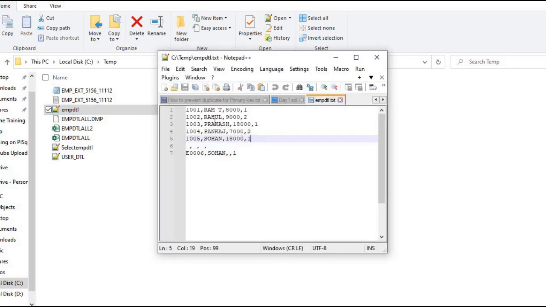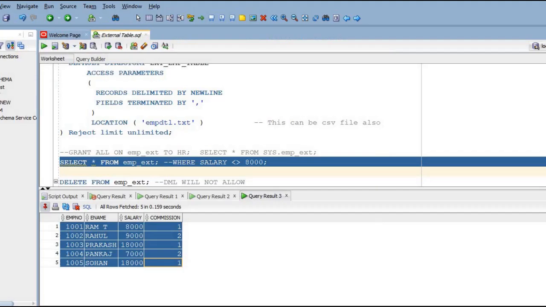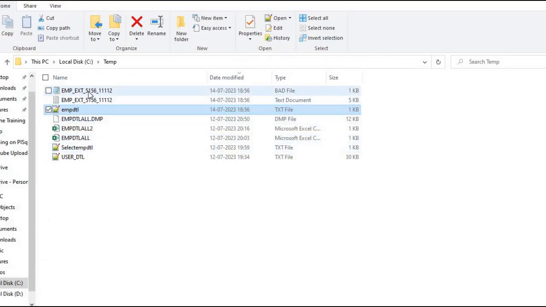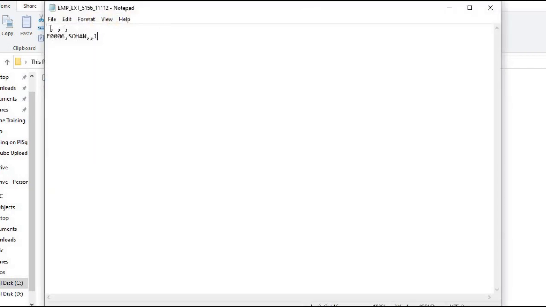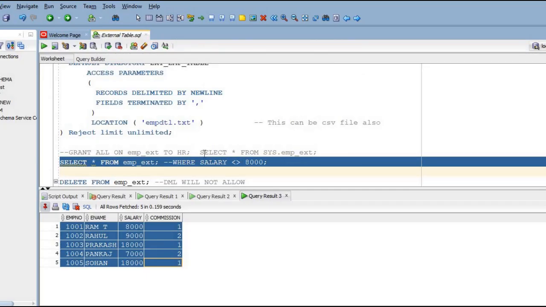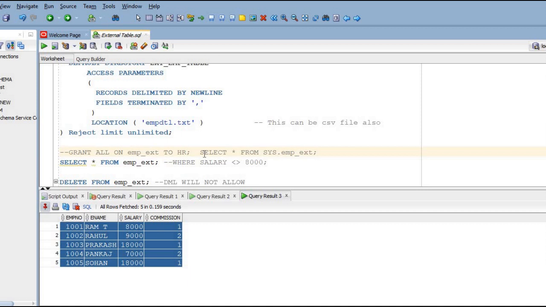So these all are valid records. All valid records are displayed using the external table. Now all the invalid records will be available in this. If you see this one, all the invalid records are available in this bad file. So that's the use of the log and bad file.